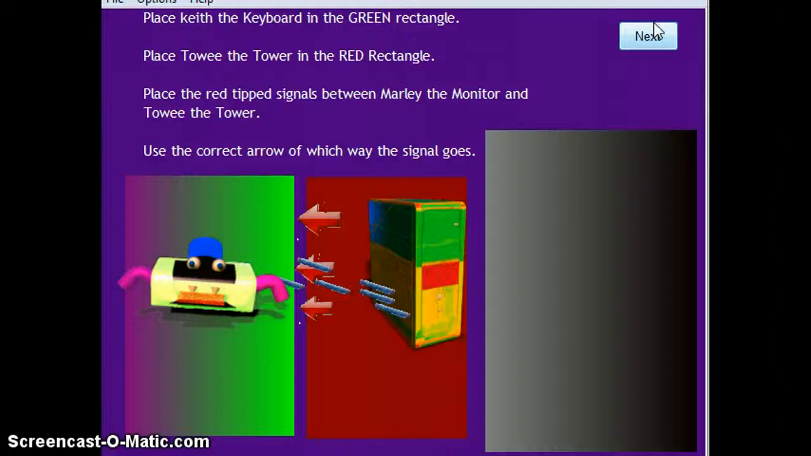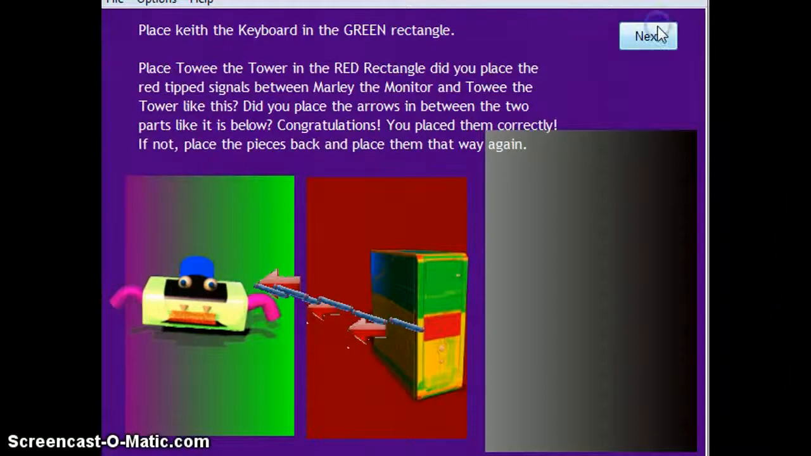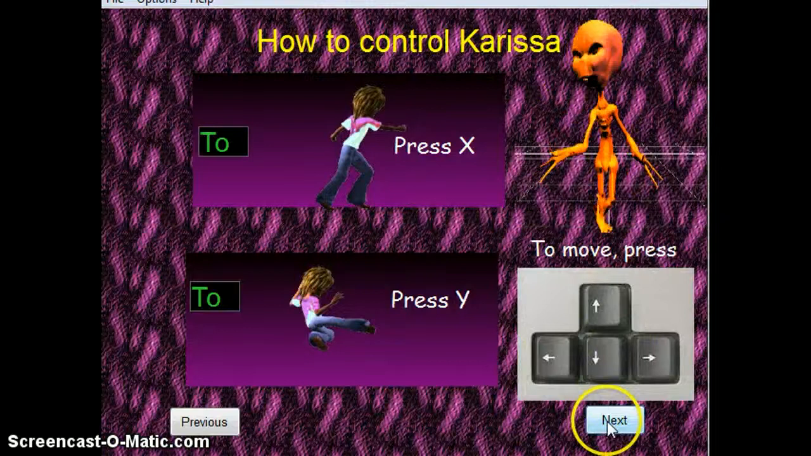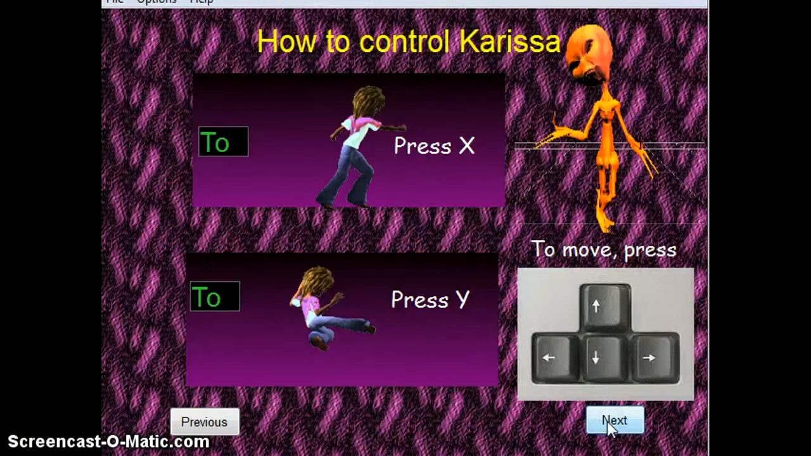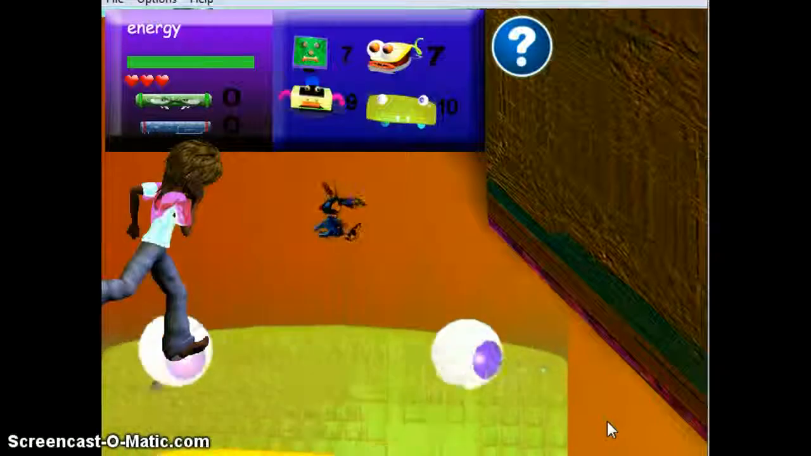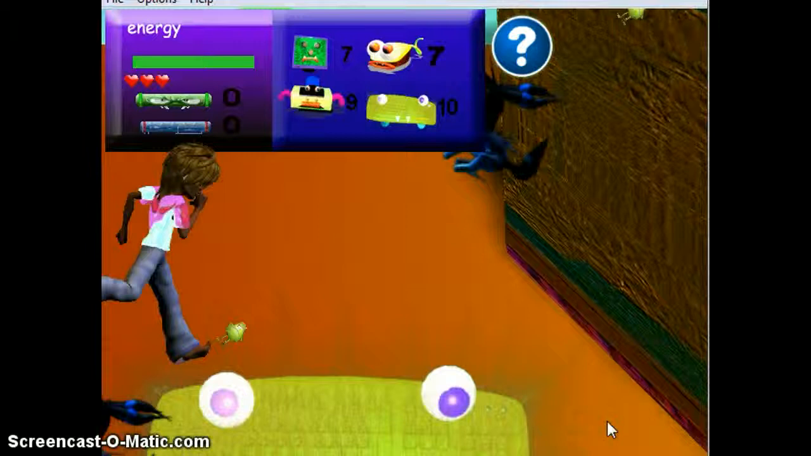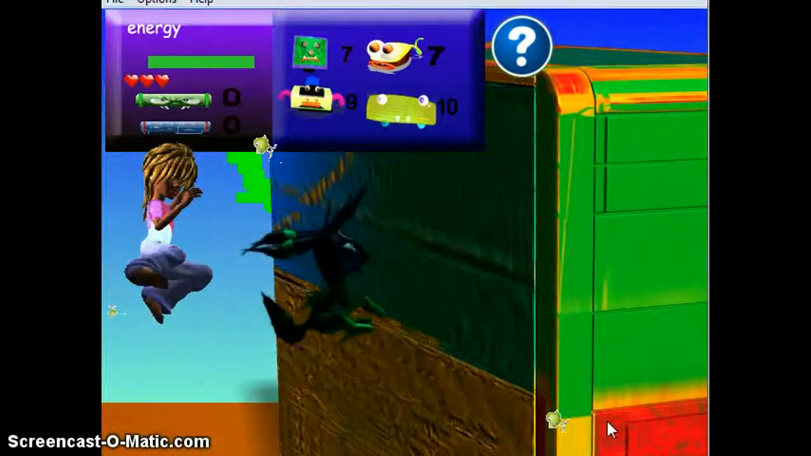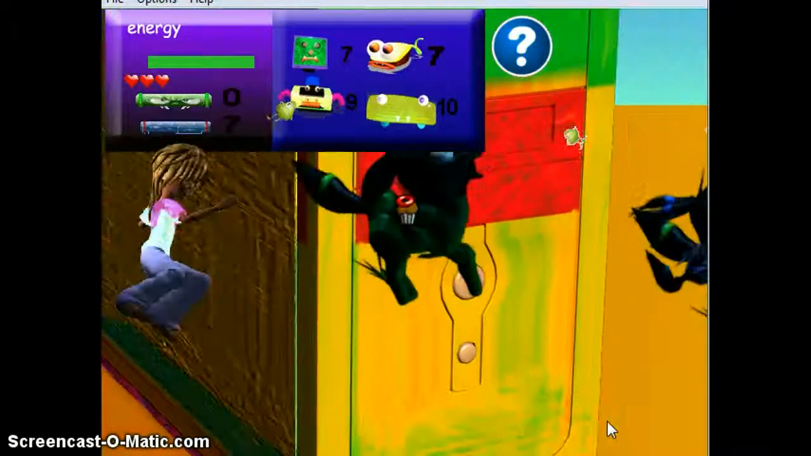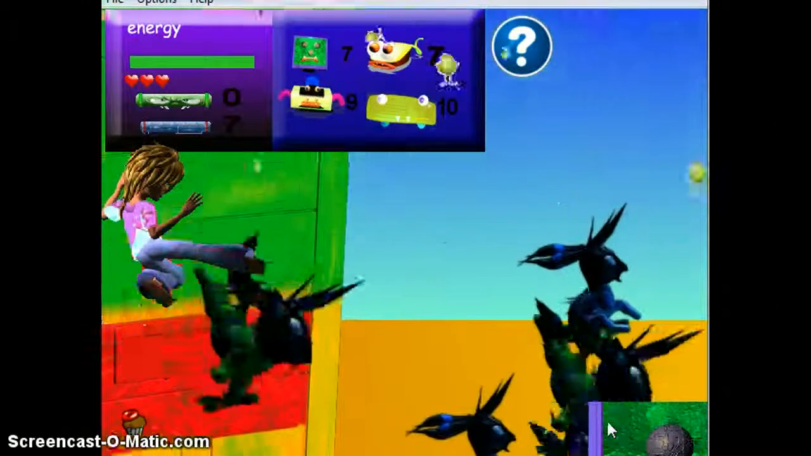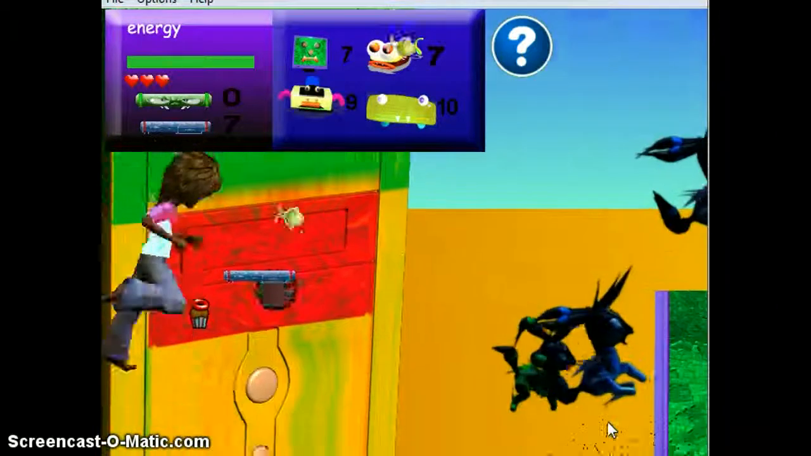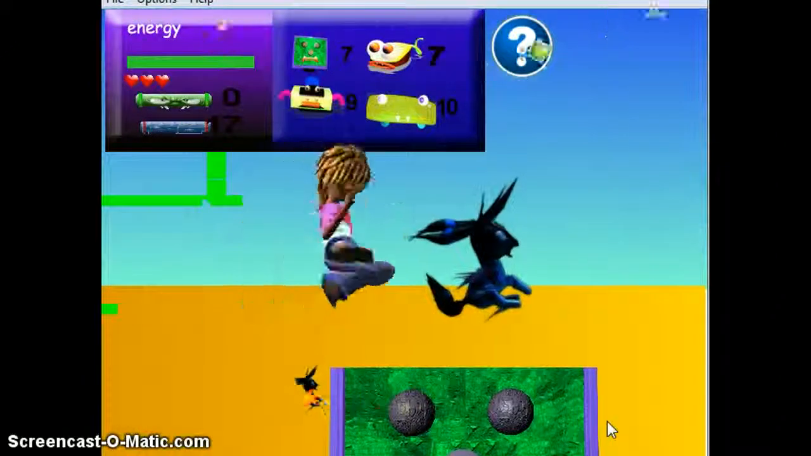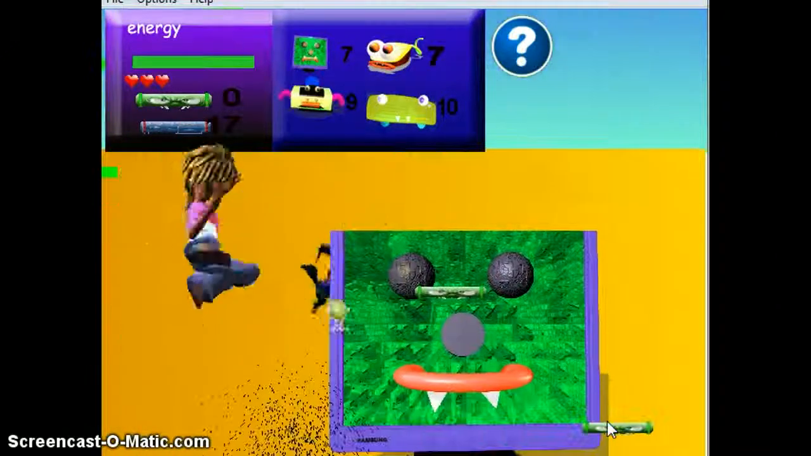This is the basic concept for it. So now we have how to control Carissa, and we're just going to go through this whole bit one more time. So now we're back at the platforming part of the game. By now, the user has already had the opportunity to work with the material. And because they already had the opportunity, it's not going to be much guessing here.